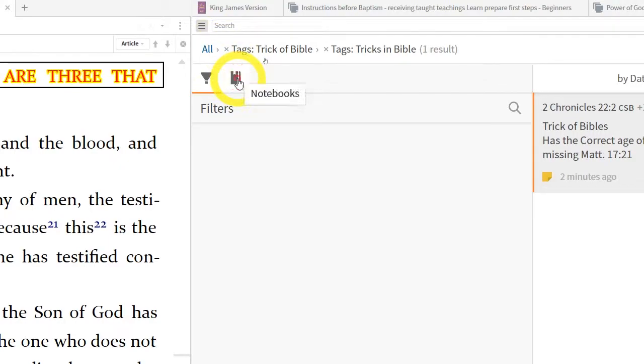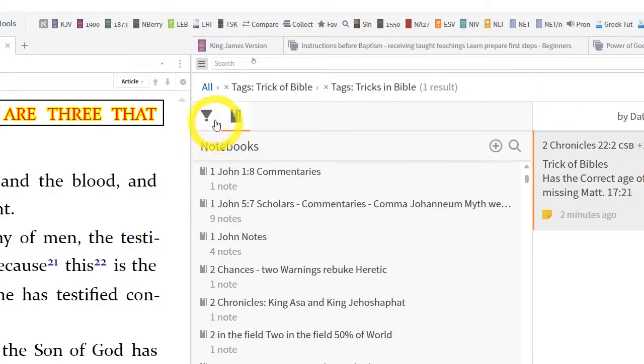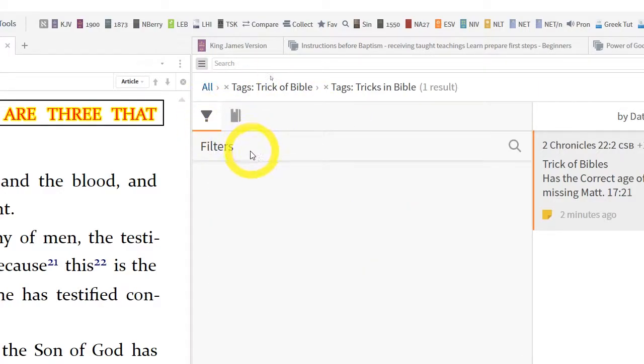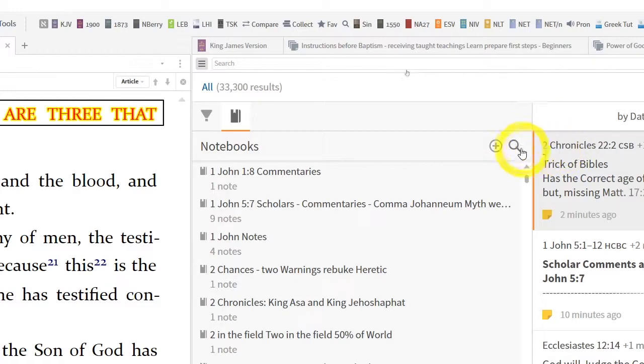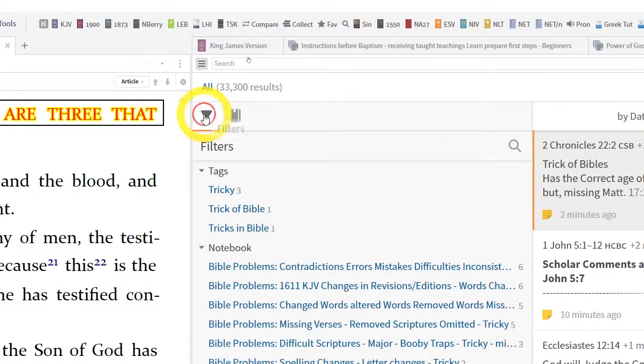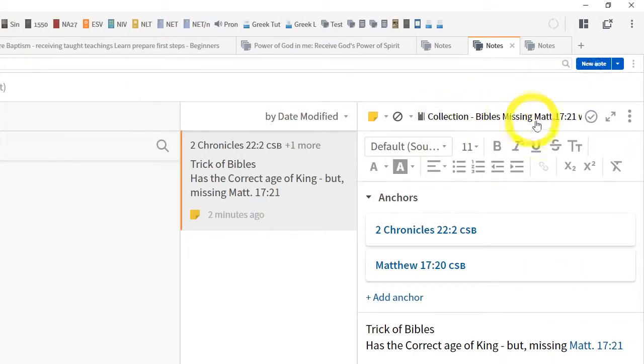I guess you can't search for the name of the notebook. Add that up to your filters, and then go back over to this and search with tags at the same time. I guess if you're going to tag something, just search for the tags. You don't need to search for the notebook and the tags, because if you know the tag of a particular note, then why do you need to search for the notebook first? Just type in the tag, tricks of the Bible, and when you find it, it'll tell you what notebook it's in right here. That's the name of the notebook.